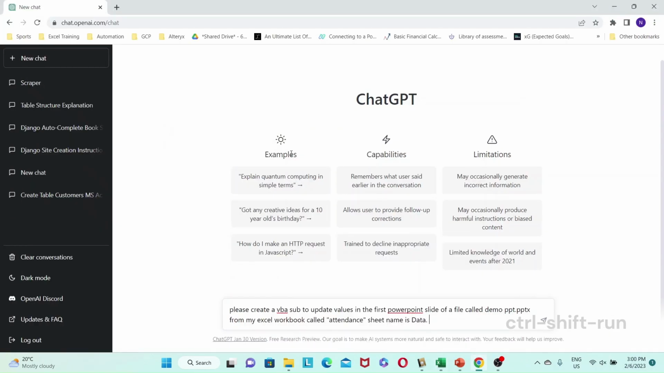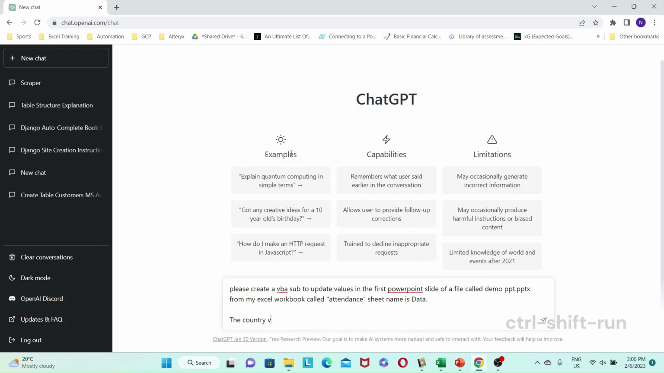Okay, so then what we want to say is the country value in A2 should replace the text box, and the quantity value in B2 should update the oval shape.